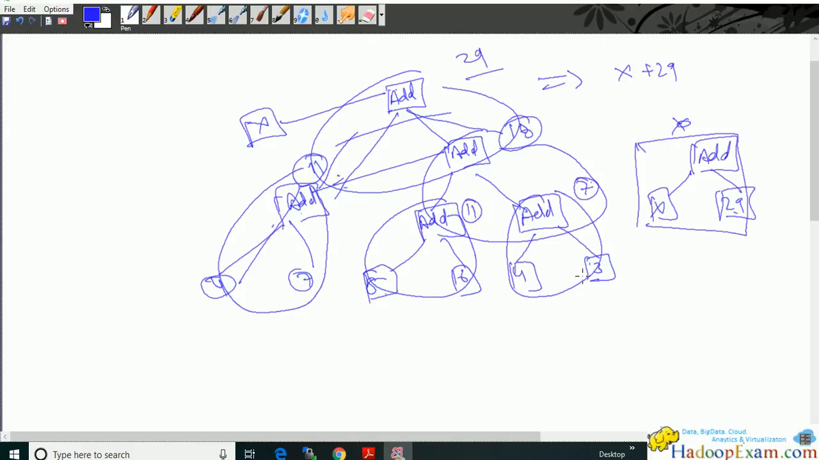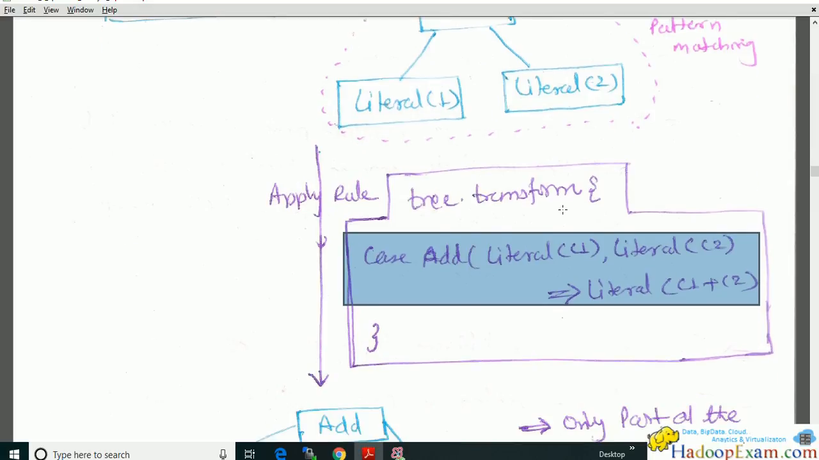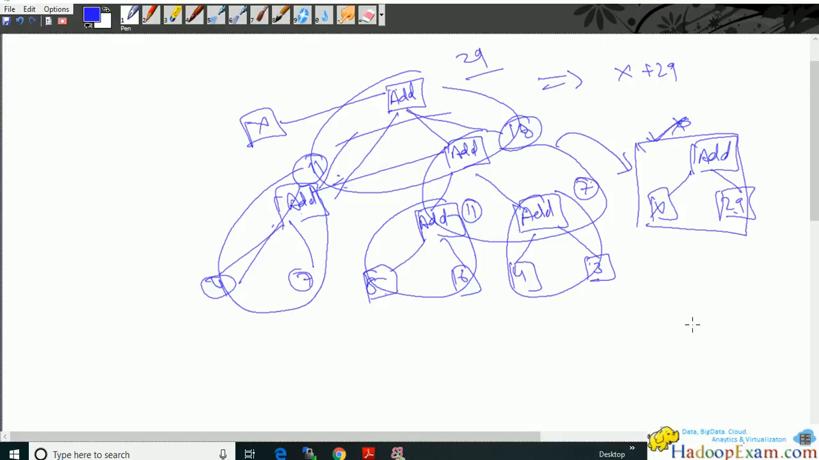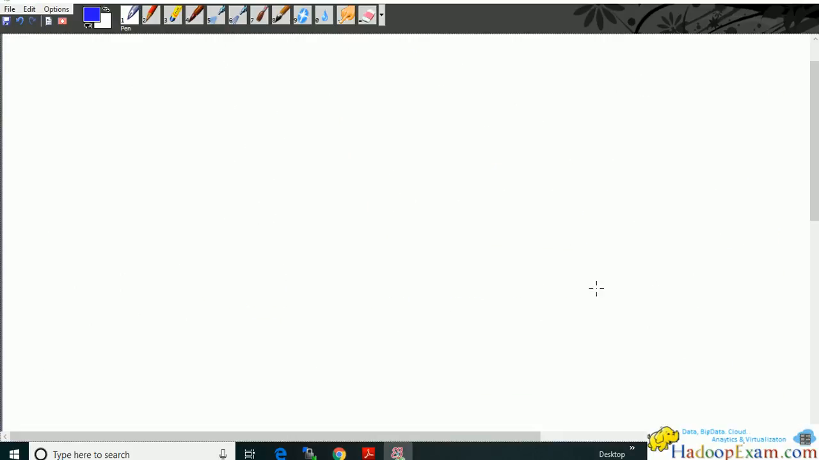So this way pattern matching happens, because my entire tree has been transformed into this format. This applies recursively on our tree, and finally a new tree is generated as output. That is how it works. So with attribute x and literal 3, only the part of the tree which matches is replaced. It may be possible your tree could have something else here, correct.